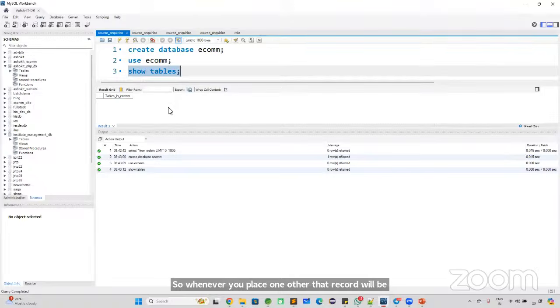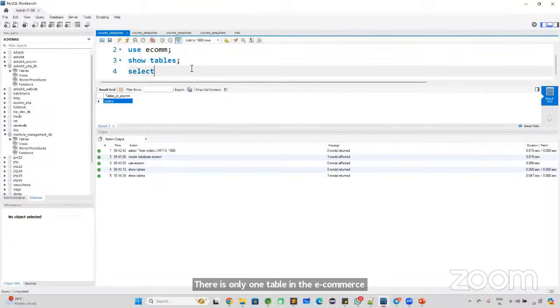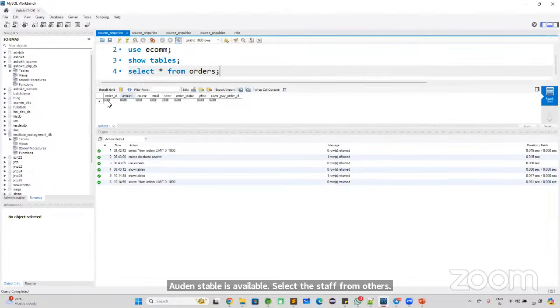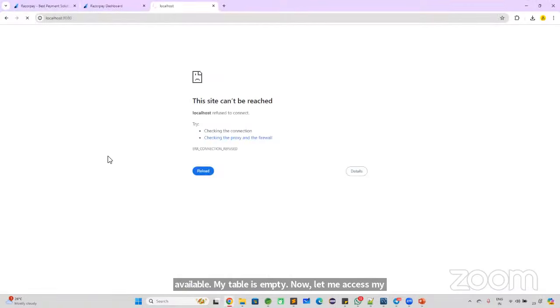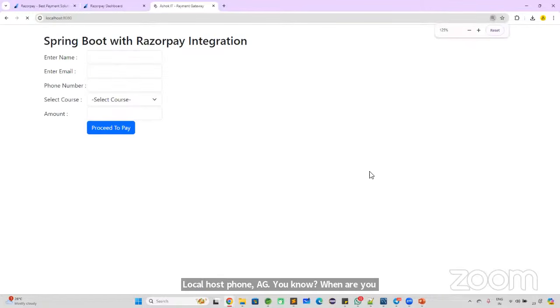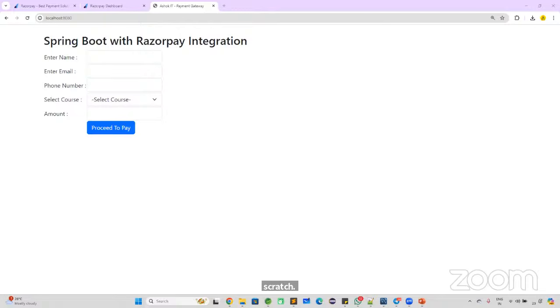Check the tables. Currently, there is only one table in the e-commerce database. Orders table is available. Select star from orders. So check it. Is there any record available? Currently in the orders table, there is no record available. My table is empty. Now, let me access my application. Localhost:8080. One UI page I have created just to create the order. Okay. So Spring Boot with Razorpay integration. This is the application that we will develop today from scratch. This application I'm showing you just for the demo purpose. Okay. So you will get the clarity on what we are going to develop today.